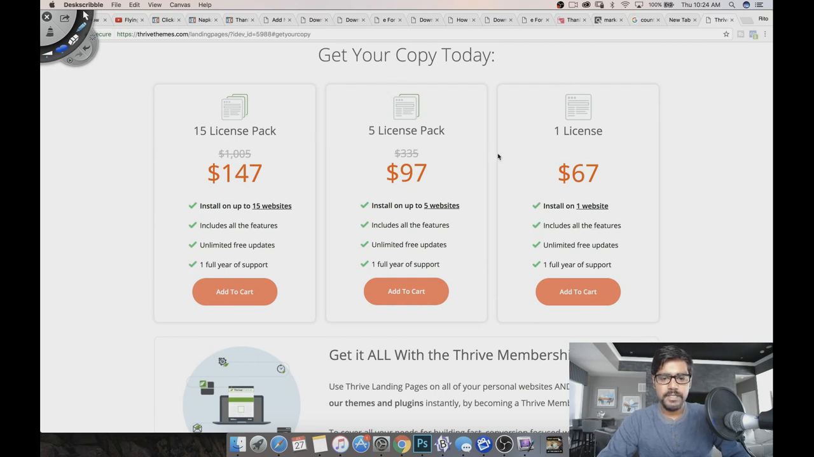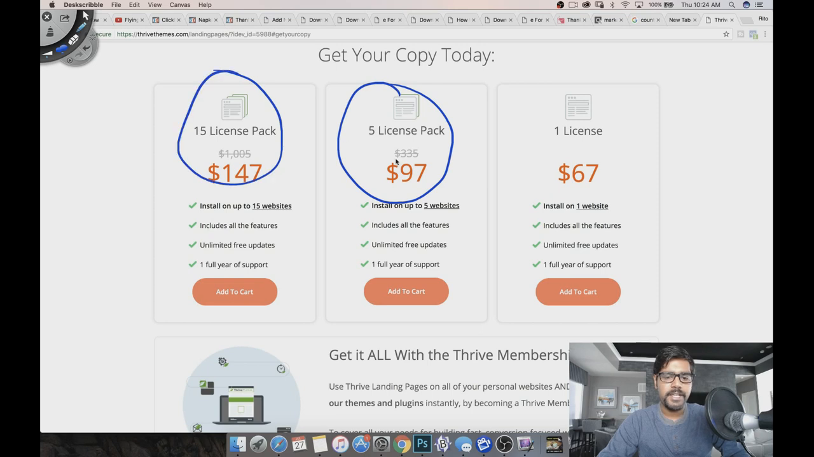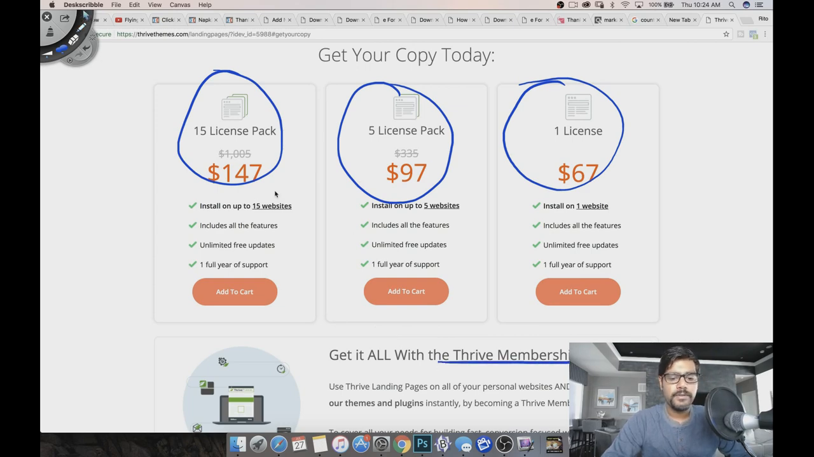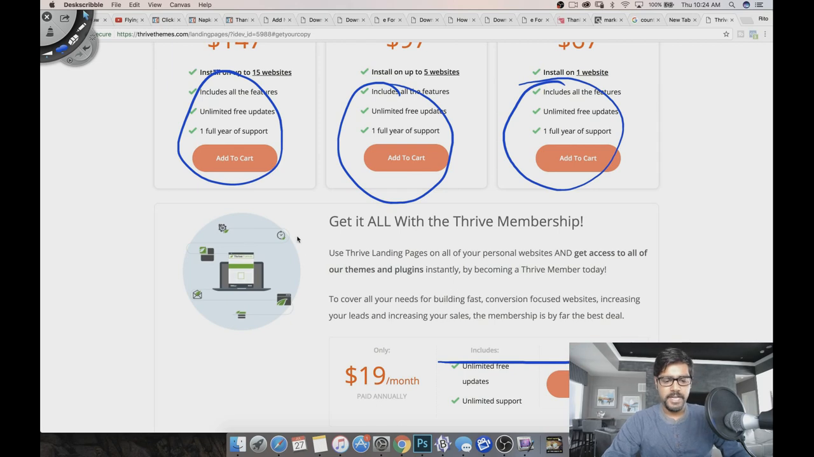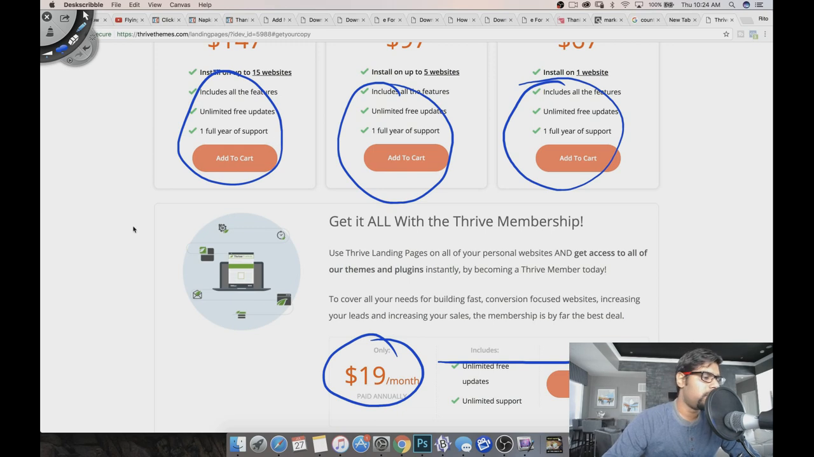So you see the one-time payment options that you have right here, these won't give you access to all the other plugins. But this membership right here, which is for like $19 a month, is the one we have actually taken up. This one will give you access to everything, like you can install on unlimited domain names, you get all the features, all the updates, unlimited support and all of that.